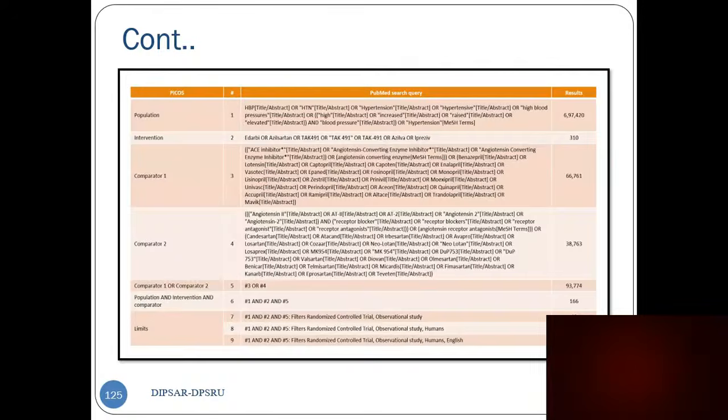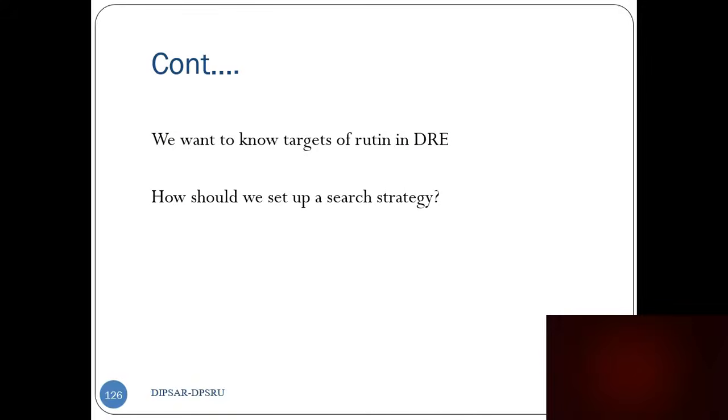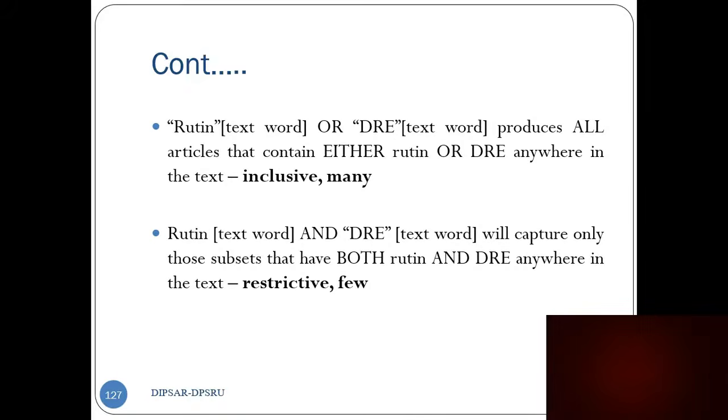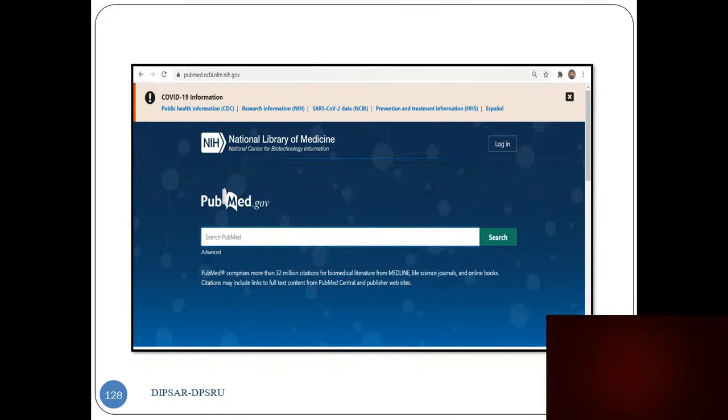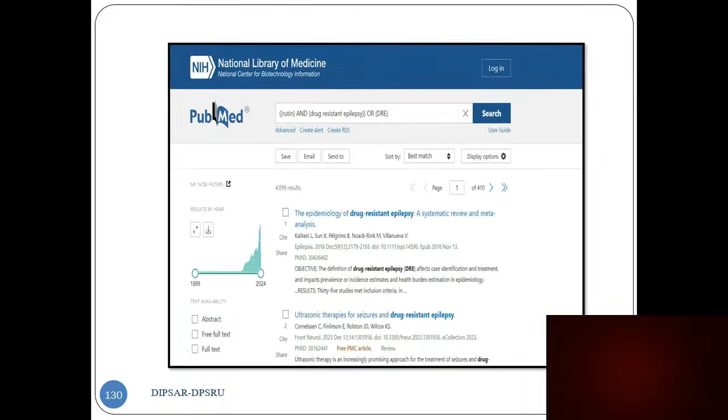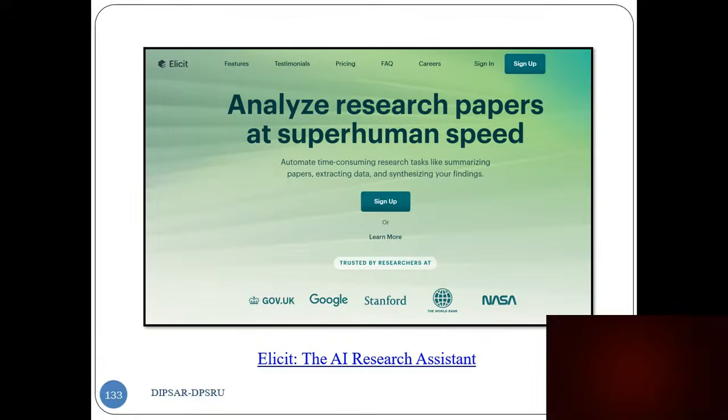The purpose is, by doing this exercise, you will get the targets and include those targets in your Excel file, right? Like if you want to know the targets of rutin in drug-resistant epilepsies, you have to set up the search strategies where you identify your MeSH terms and then combine them with the Boolean operators, all these.